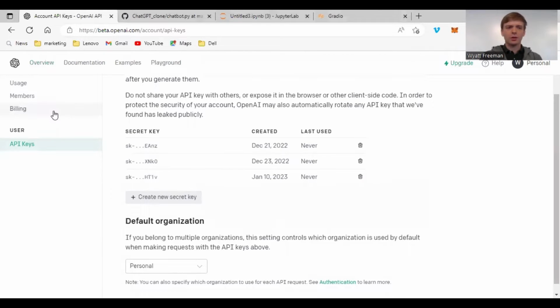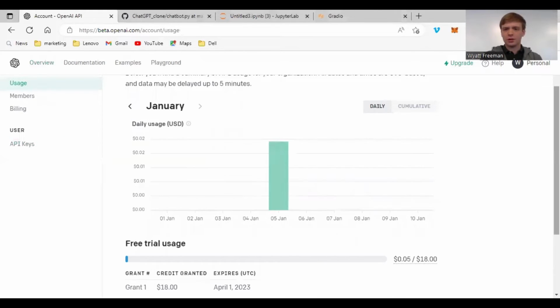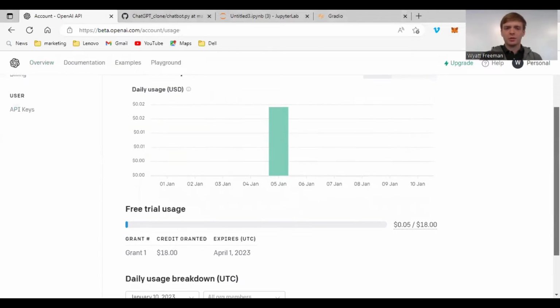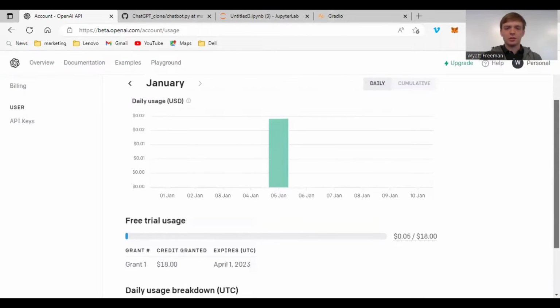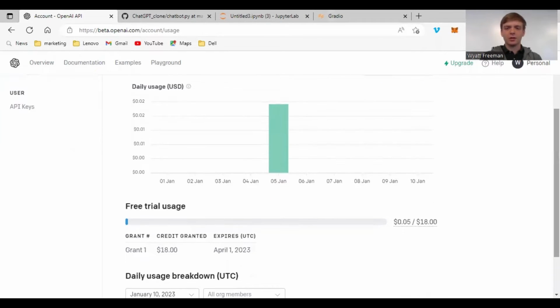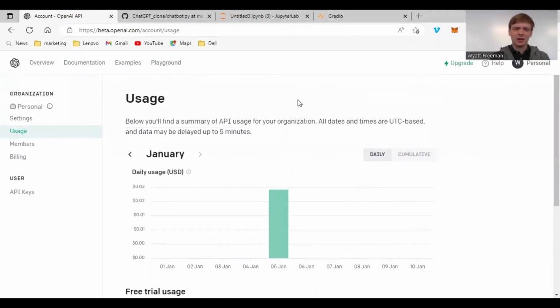And to monitor the usage of your API, you go to Usage, and you can see here that you get $18 in credits. And I've done about 20 calls to the API, and it cost me 5 cents. So you're going to be fine. And after this, you go to the playground.